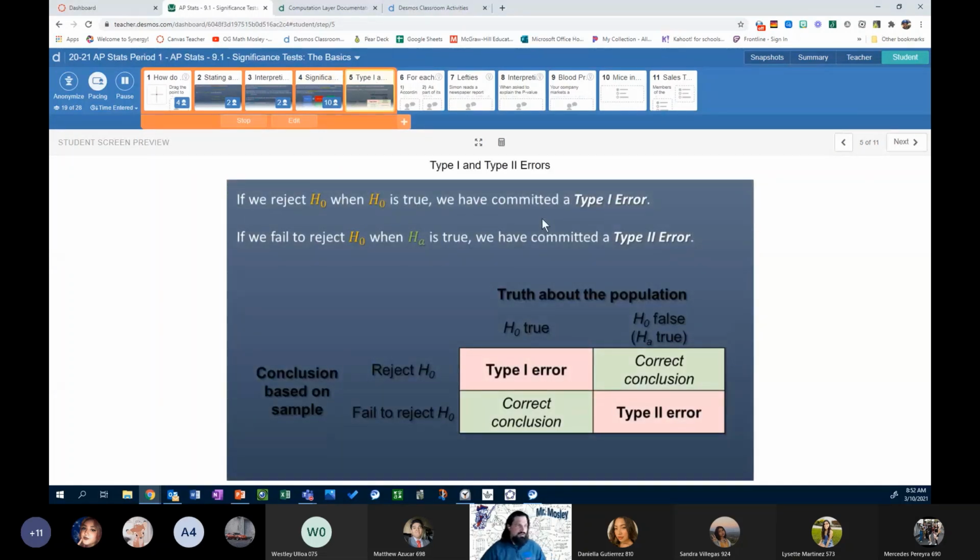And then lastly, we have our type 1 and type 2 errors. If we reject H naught, when H naught is true, we have a type 1 error. If we fail to reject H naught, when the alternative is true, we have a type 2 error.